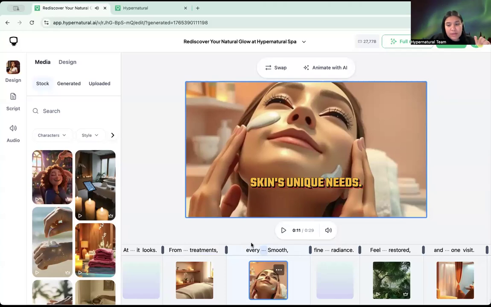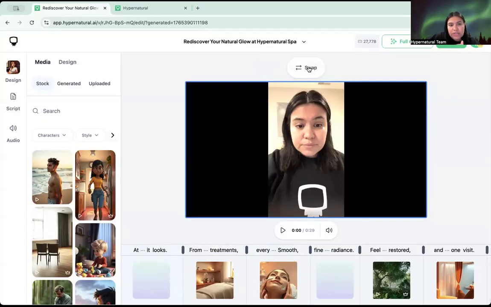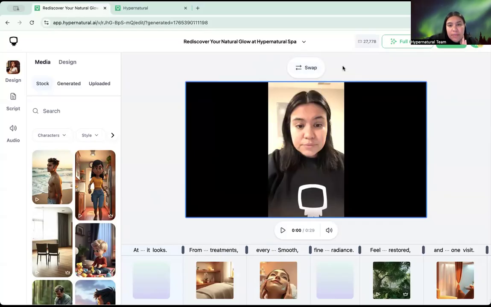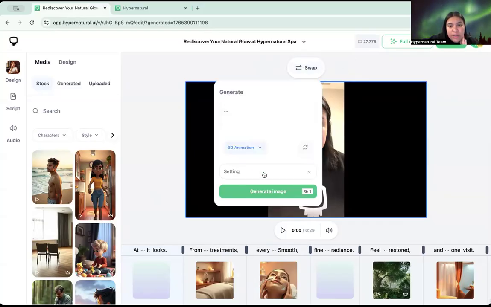So this again, it will use my video. And let's say I don't want to use this and I want actually to put an AI generated image here. I would then go here to swap. I could generate new and actually generate an image.